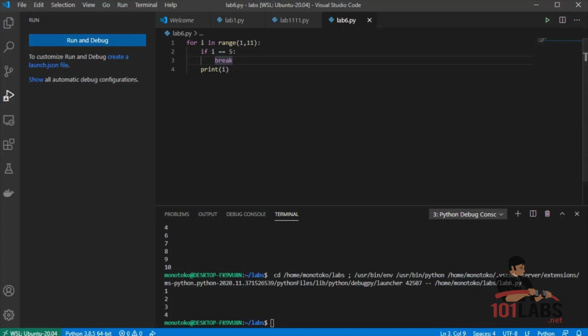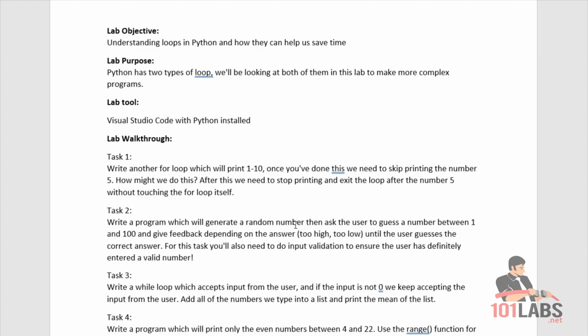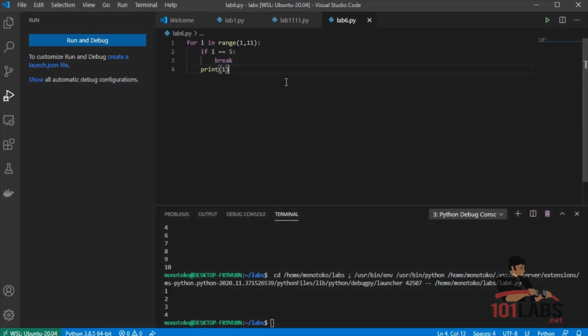So for task 2, we need to write a program which will generate a random number, then ask the user to guess a number between 1 and 100. And it'll give feedback depending on the answer, so too high and too low until the user guesses the right answer. For this task, we'll need to do input validation to ensure the user has definitely entered a valid number. So we'll be using stuff from previous labs, the if and the lower and higher number. So let's go ahead and do that.